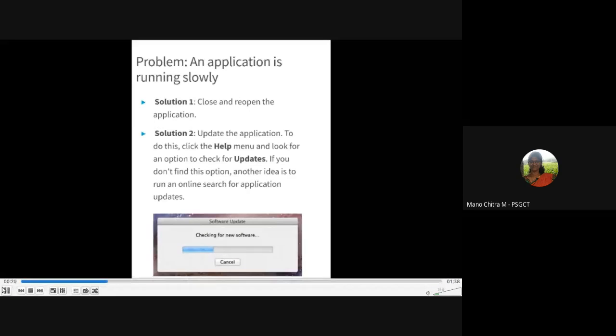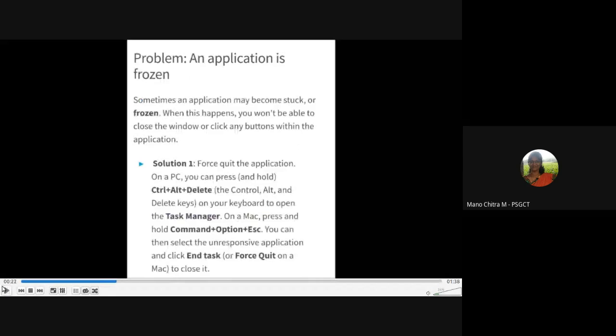So consider my application is frozen, right? If it is working slowly, if it is very slow, you just close it. But if it is not working, frozen means it is not at all working. If you try to close it, the button is not working. You couldn't close the application.